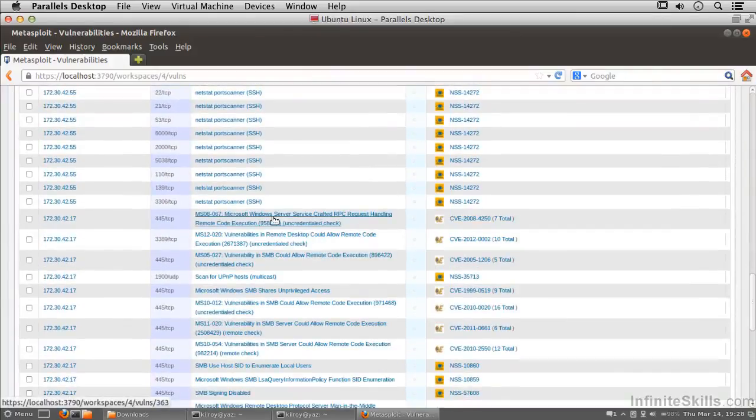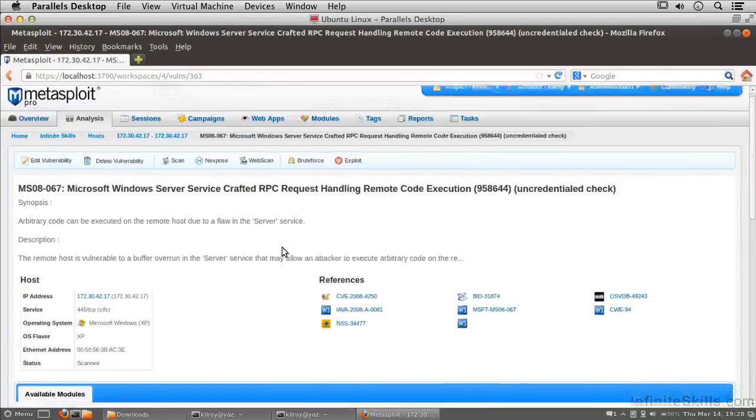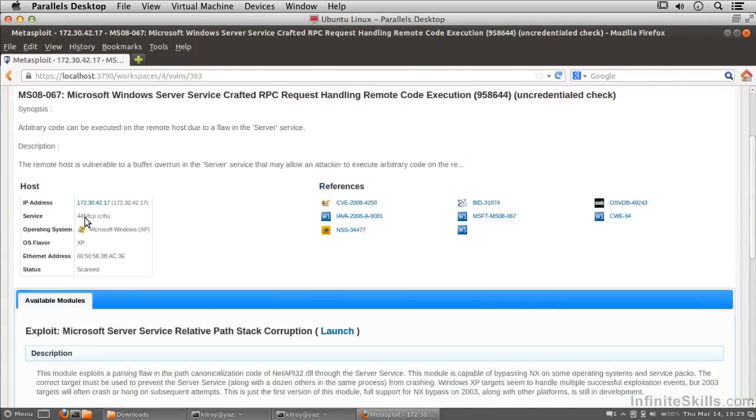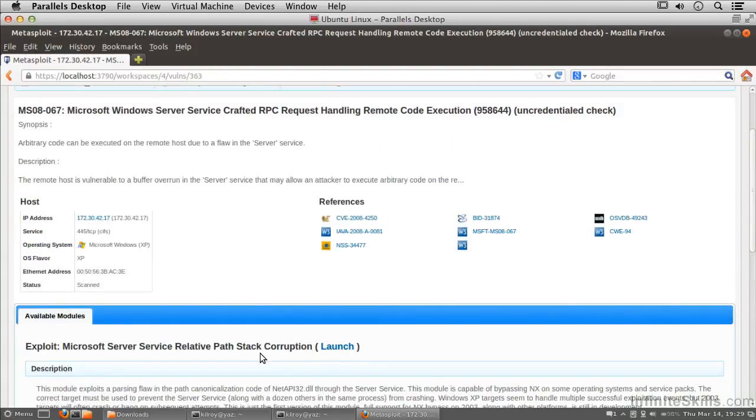Now we've got the MS08-067, and if I open that up, that's something that I could take a look at here. There's actually an available exploit for that. From the web interface, I can actually just run that exploit and see whether we can actually make that stick.